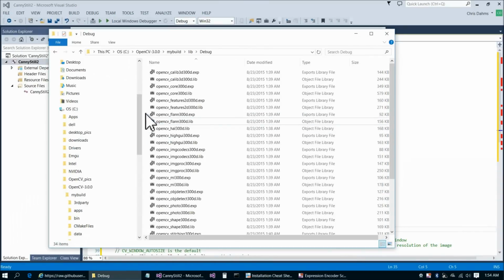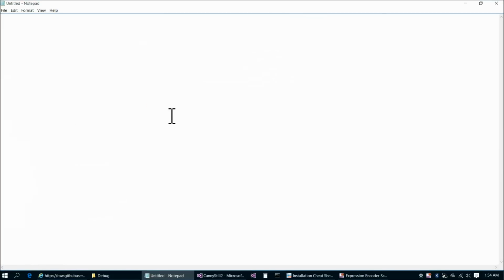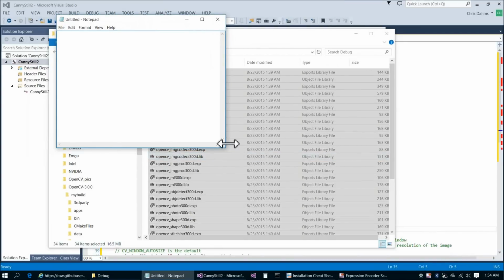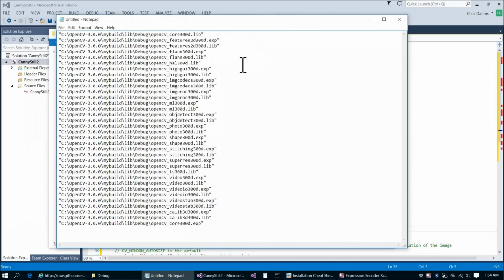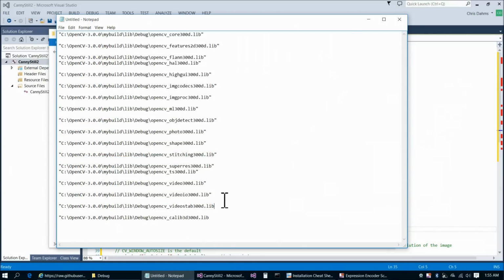So if you do a Control A in this directory and then hold Shift and Control, this is probably the fastest way to do it. Choose Copy as Path, and then open up Notepad. And then paste. We would like to keep only the lib, so we can remove these exp files, and we don't need these quotes at the end of the lib, and we also don't need the file paths at the beginning.